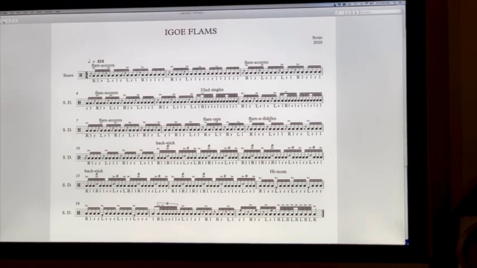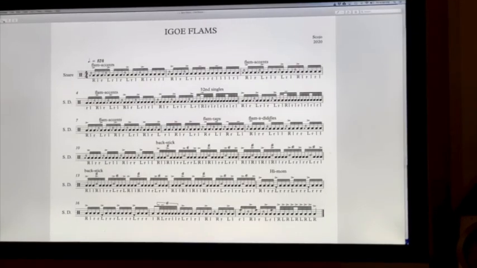Screenshot this. That's why I filled up your screen with it. And you guys can learn it at your leisure. And that is Scojo's Igoe Flams 2020 from the notation. Now let's go on to the video production so you guys can do it with us.